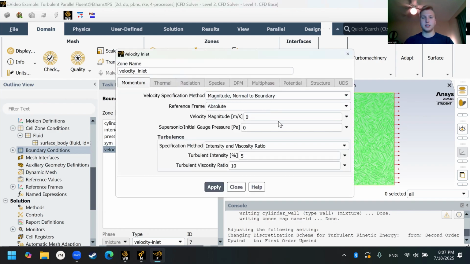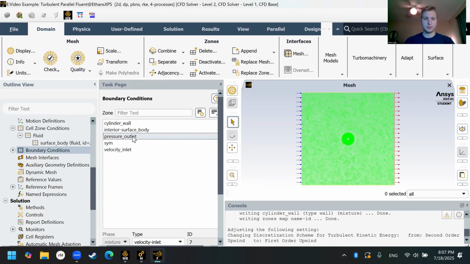So for our velocity inlet, I'm going to do a magnitude of 7.3 meters per second. And because of the model I chose, it gives me a new turbulence option. Here, I'm going to leave these the same. So turbulent intensity is 5% and our viscosity ratio is 10. I'm going to close that. And I believe that's the only change that we need to make to our boundary conditions.